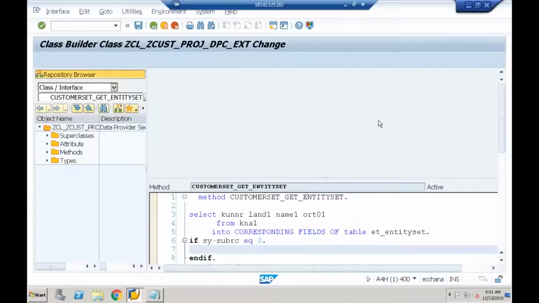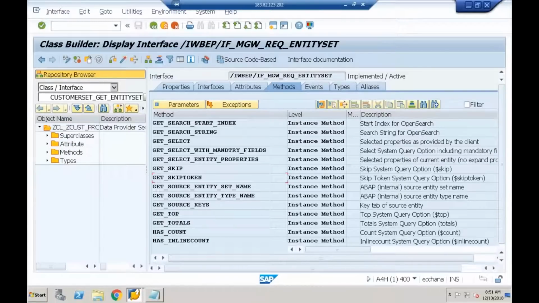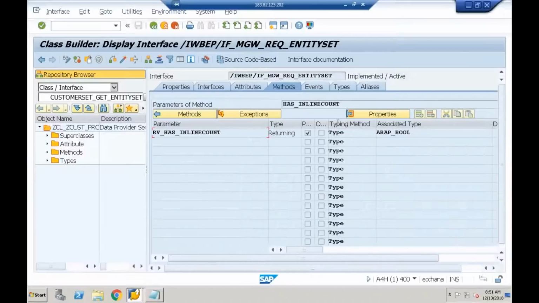If I double click on this interface, this interface has many methods. I think we have already seen get order by, get filter, get top. As part of this there is an instance method called AS_INLINE_COUNT. What is the description here? Inline count system query option dollar inline count. What is the signature of this method? If I go to the parameters, it returns a boolean, either true or false.